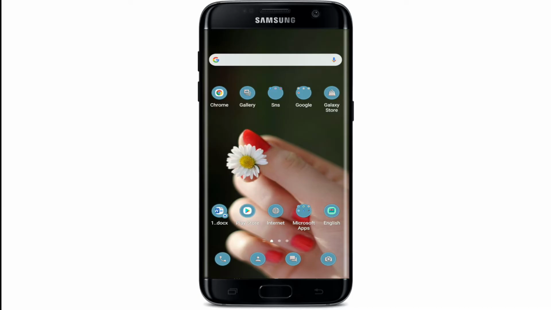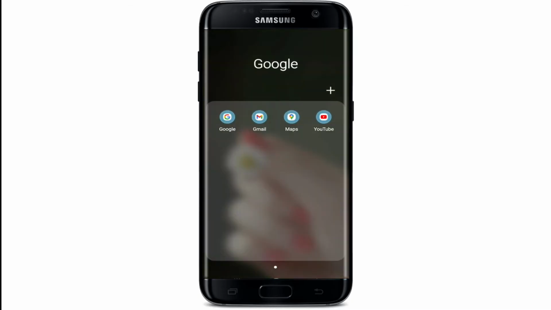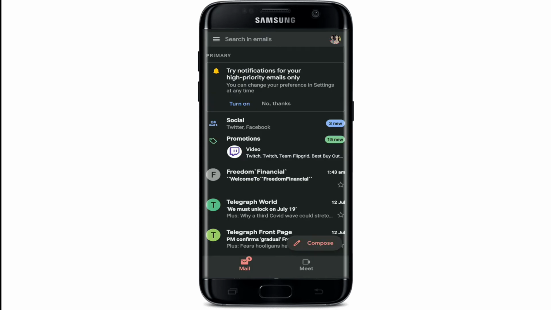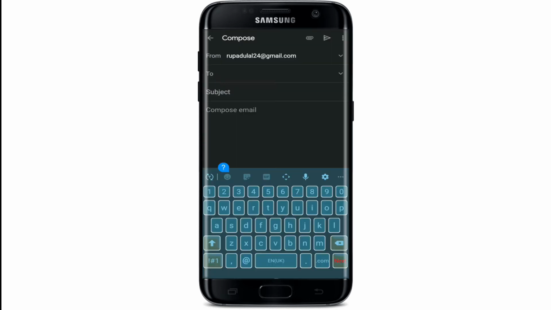If you want to unsend a message from your Gmail application, follow the steps. Tap open your Gmail application from your Android device or any other devices that you're using. In the bottom right corner, tap on Compose. Let me first start by sending an email to show it to you guys.